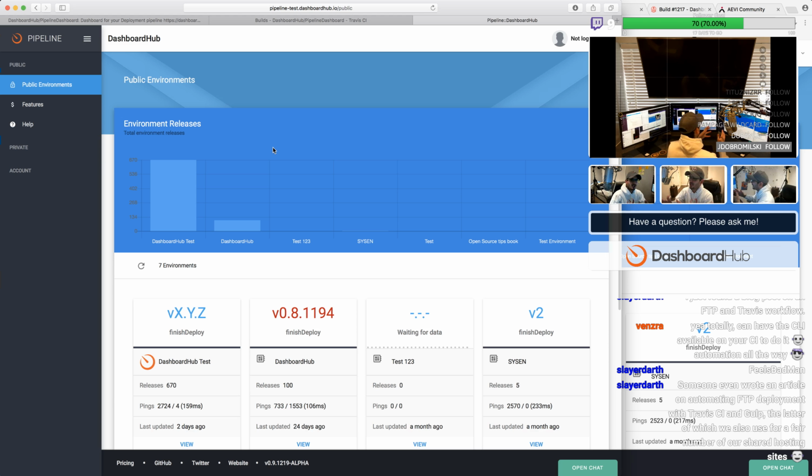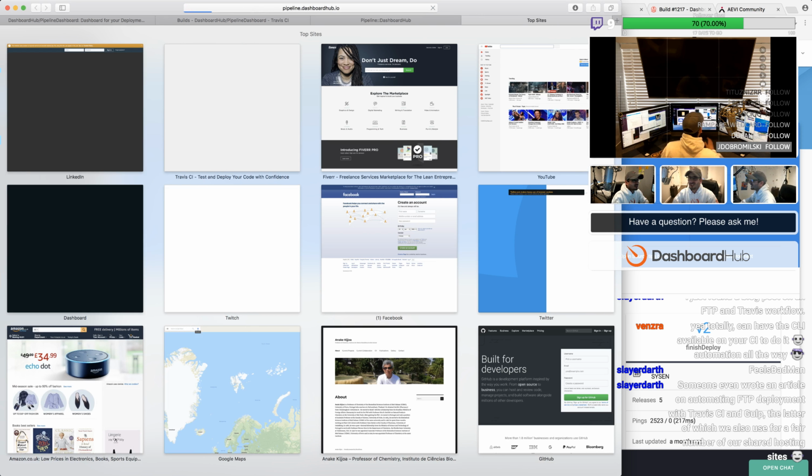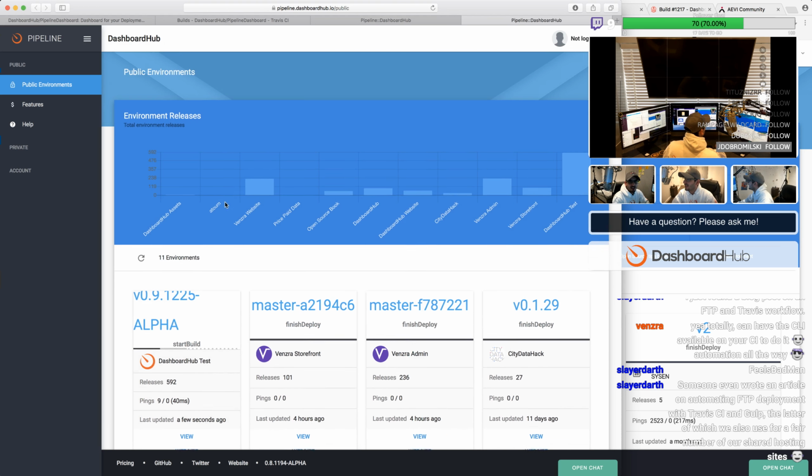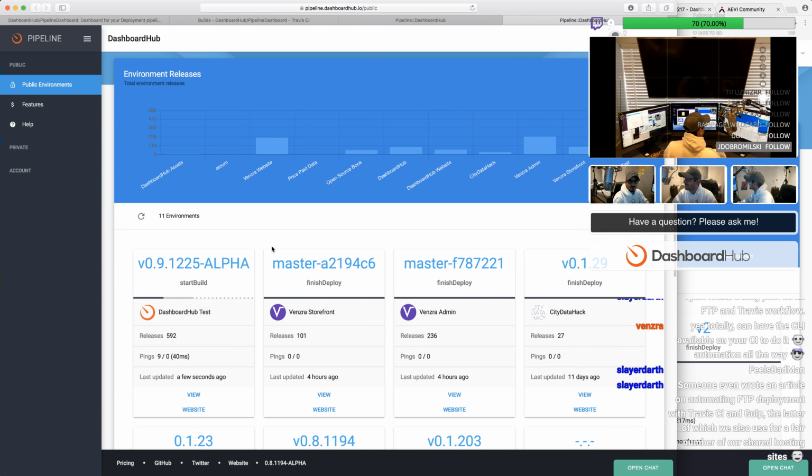So I started Dashboard Hub at the end of last year, but the alpha went out earlier this year, to list your environments, and this is test. Actually, test is probably not a good example, because I've got lots of dummy and fake data in there. And I do have some UI issues, so do take it with a pinch of salt. But if you look at this, it tells you what version is in what environment.